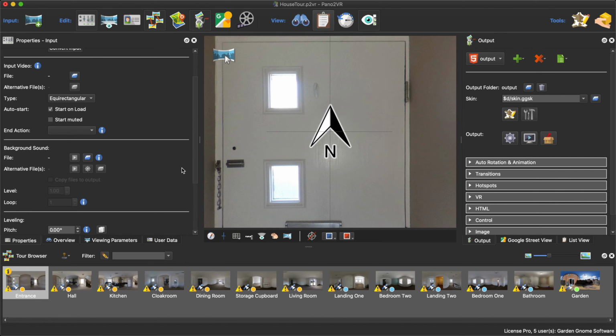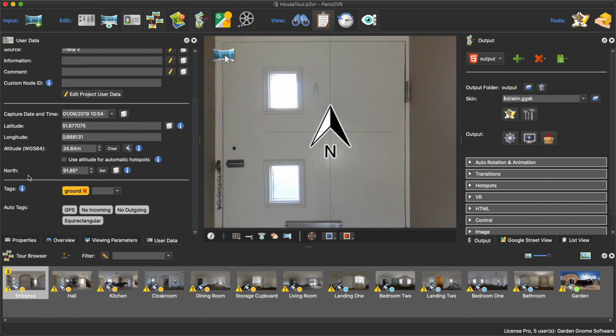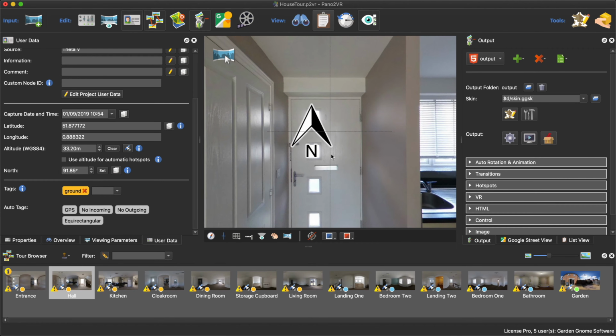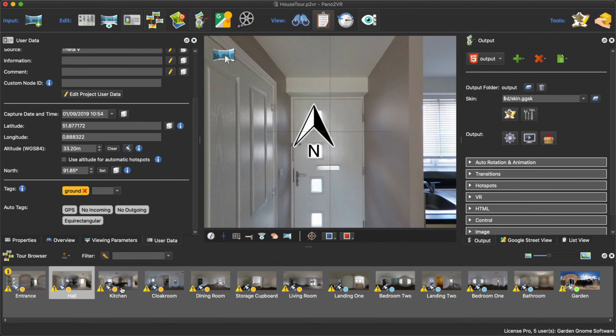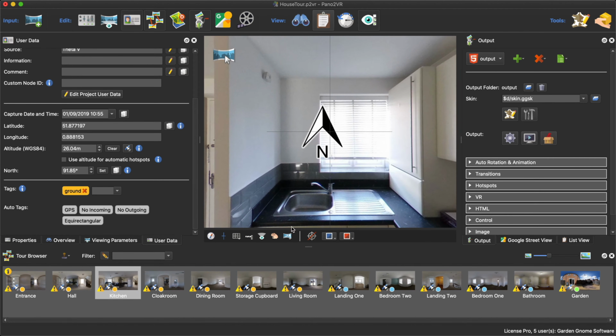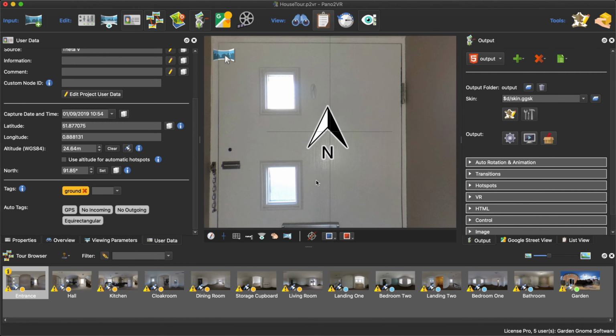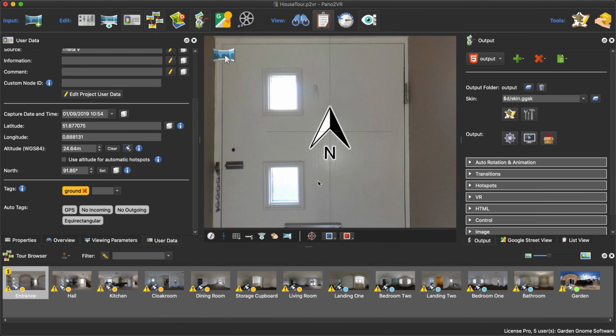So what I can do is go to the user data, go to north, and copy that throughout all the nodes. So theoretically, if I go to the hall, that's now, well, almost there. And if I go to the kitchen, that's almost there. So yeah, it's not far off, and it's close enough for me to be happy with it. As I say, I don't have to have absolutely pin spot accuracy with this, but that's now my north set in all of these panoramas.